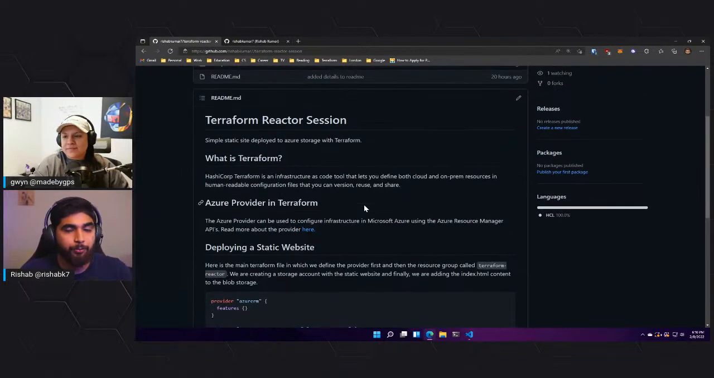And you might ask, what is Terraform? We have already mentioned that it's an infrastructure as code tool that lets you define cloud and on-premise resources. I was not aware initially that you can do on-prem infrastructure as code, and I was like, what would you do? And then it made sense.